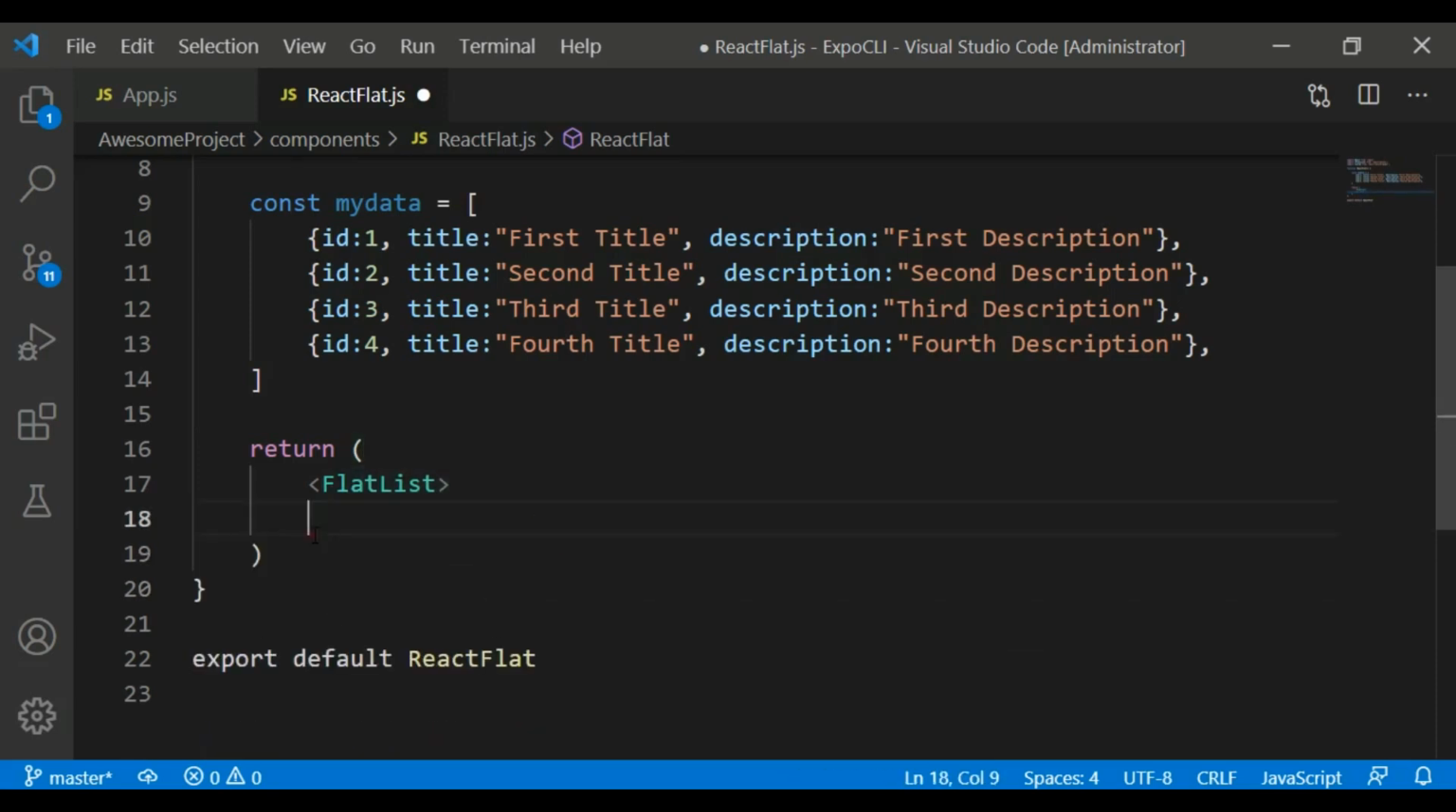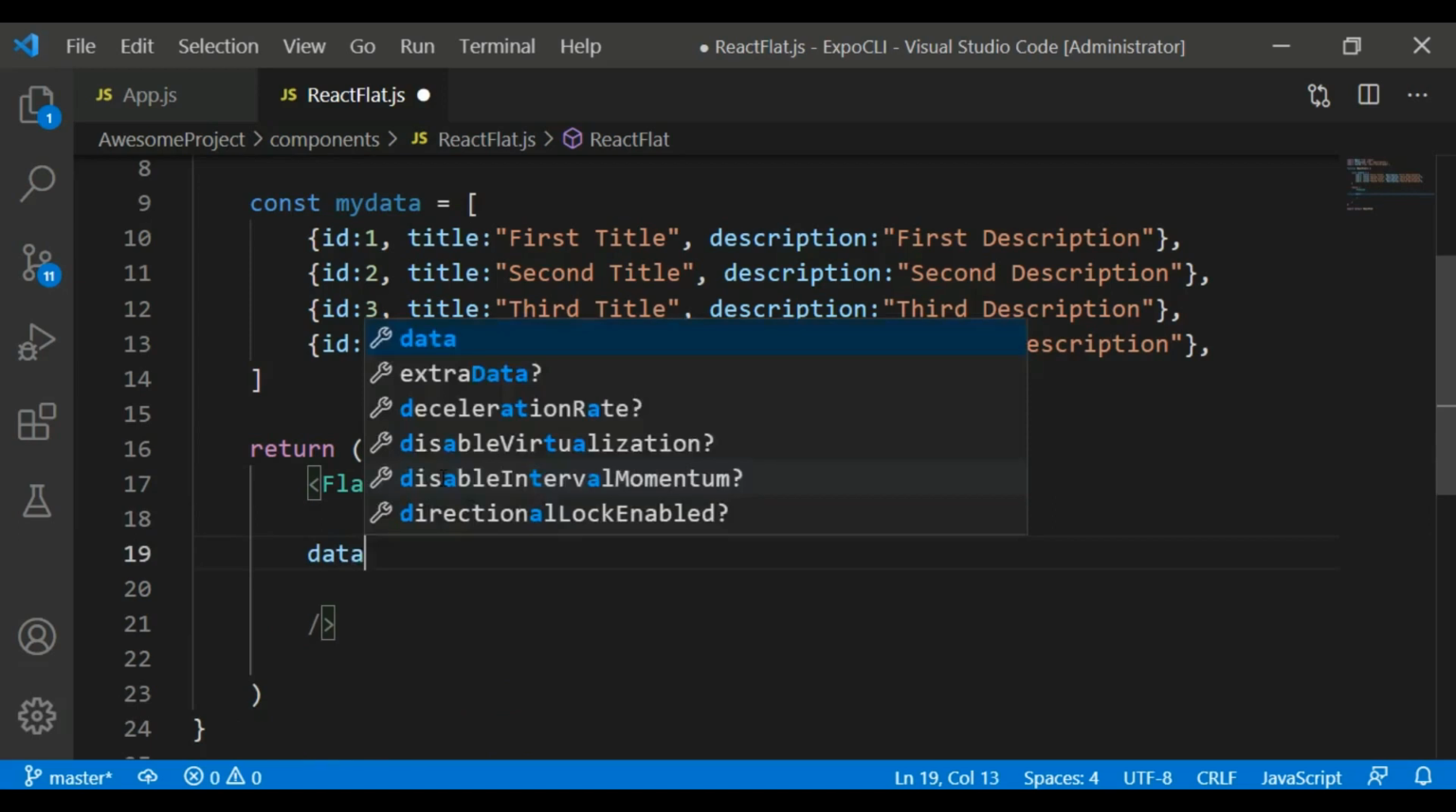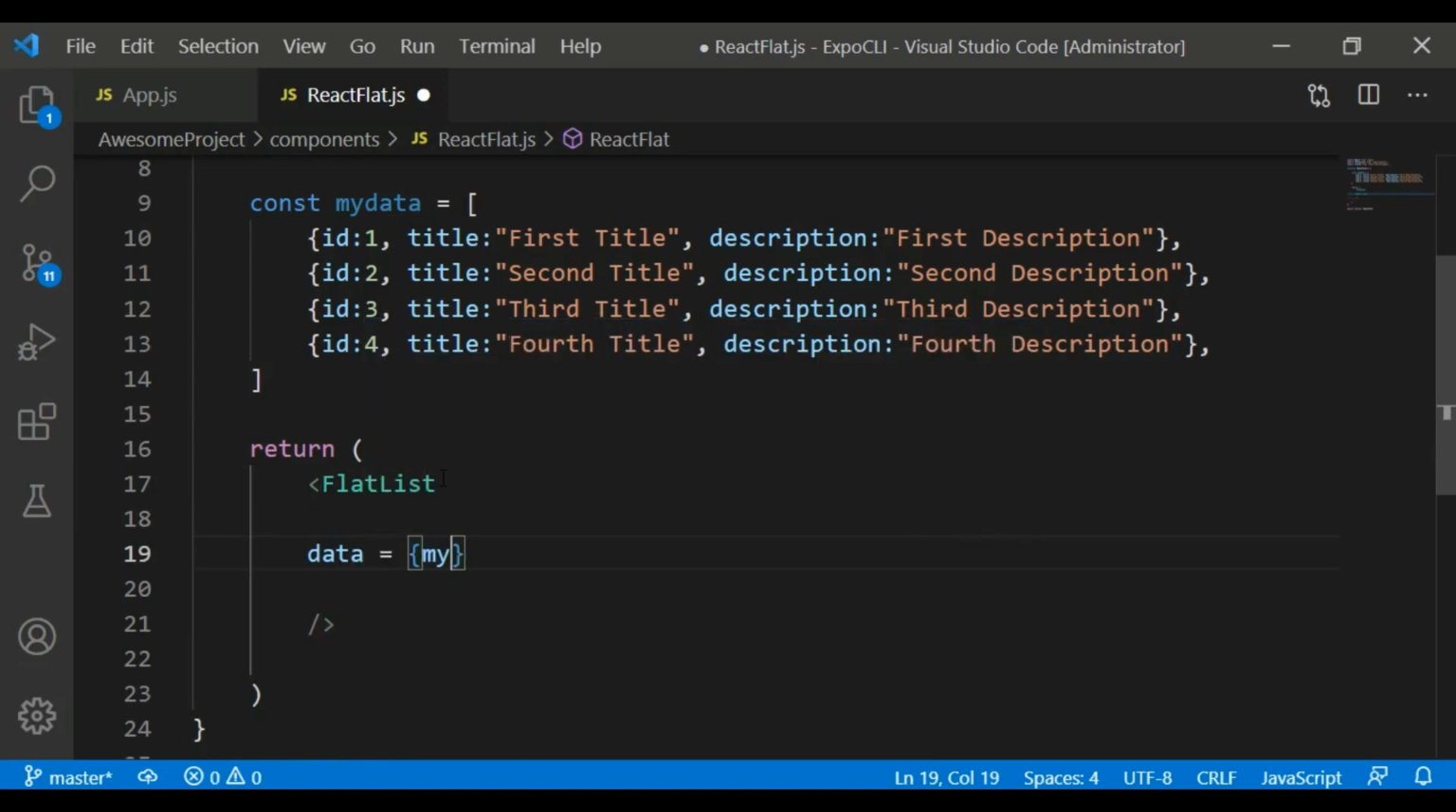Let me just remove this. It's self-closing like this. Okay. So now we need to add our data. Our data is the data that we have already created in here, and after that we need to add the render item.